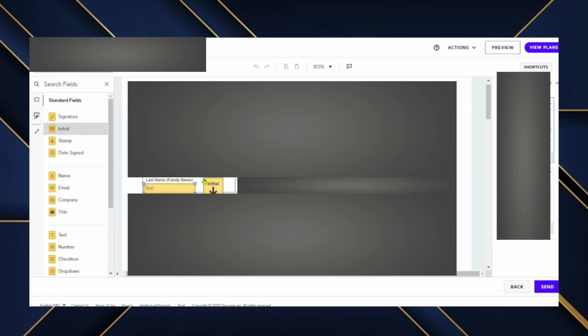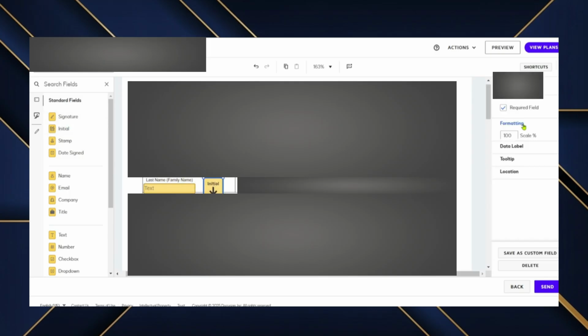You can resize or reposition the field to match your document layout. It's also helpful to preview the document before sending to ensure everything appears correctly. In cases with multiple signers, double-check each field is mapped to the right person.